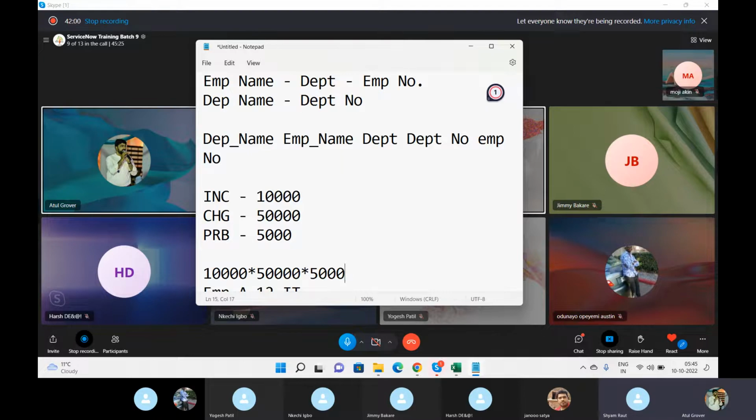Permutation combination probability, right? One incident will be matched with the 50,000 records, and then these 10,000 will map with the 5,000 problem records. So how much performance are you impacting in ServiceNow? So I said your requirement is valid, but I cannot give you the solution via a database view.